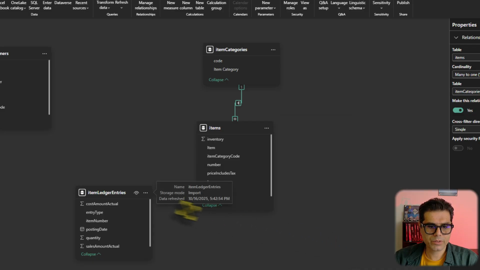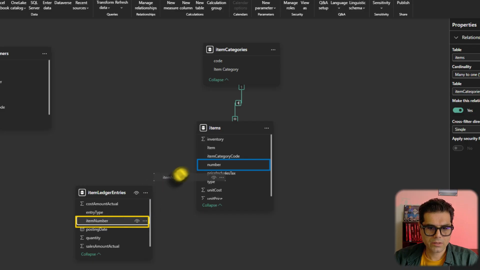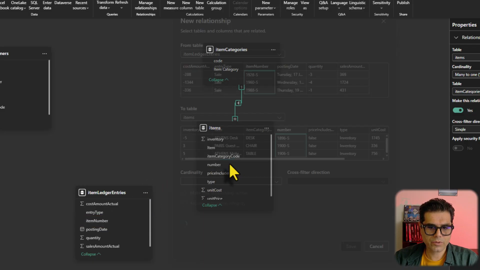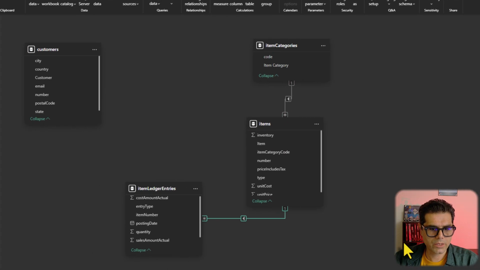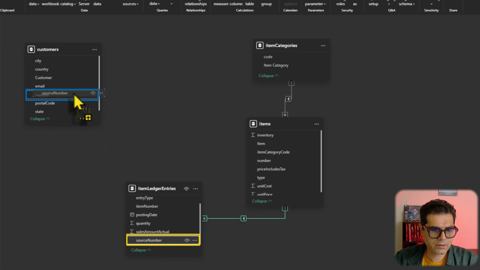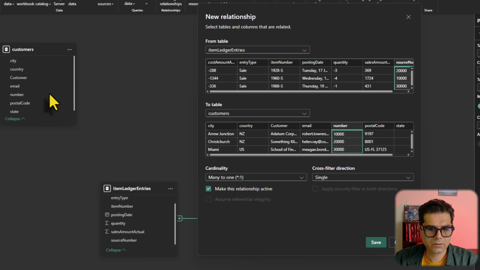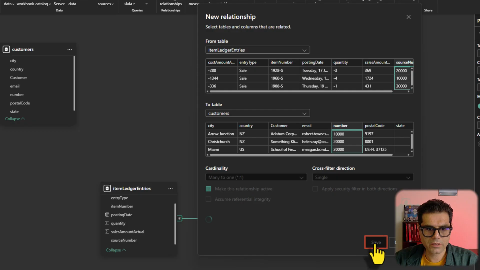And the relationship between item ledger entries and items is between item number and number column from items. So I select that and click save. And the relationship between item ledger entries and customer is between source number from item ledger entries and number from customers. So I just drag that and drop it over here and I click save.